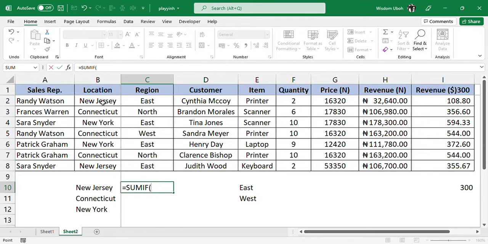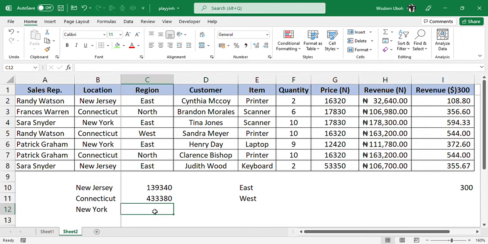SUMIF. So the range is this, and you can lock it. And the criteria, we want to make it dynamic. That's why we are using the LEFT function, this, and the LEN function. So all this length of the text to be copied. So the sum range wants the revenue. So we close the bracket. So this is the revenue. Whatever we add here based on these ones and whatever we calculate here later on should give us the same amount of revenue. So let's go to the naira sign.